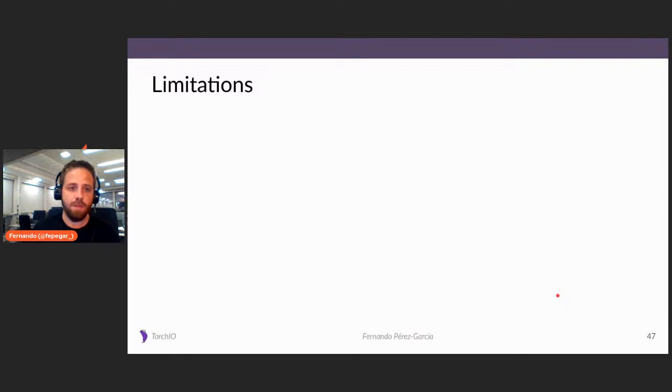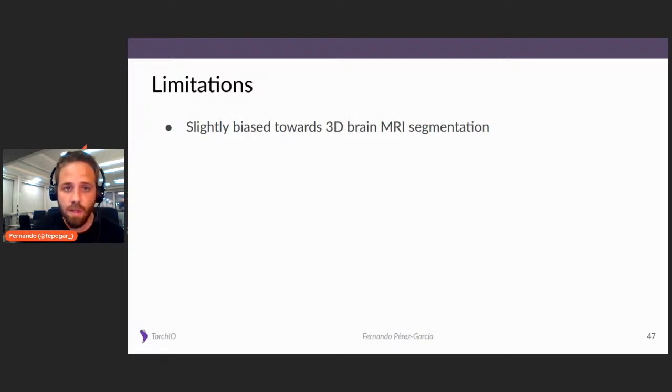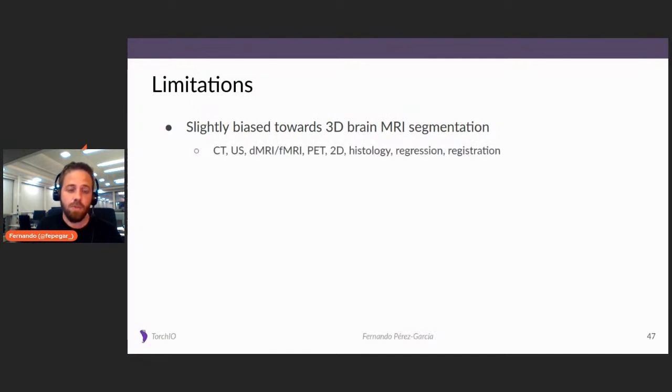And just to conclude, some limitations of TorchIO are that it's slightly biased towards 3D brain MRI segmentation, despite what I said about the interests of the community, mostly because it's what I've been doing a lot in my own research. Therefore, we welcome contributors that can contribute with, for example, simulation of CT scan artifacts, ultrasound, different types of MRI, diffusion, functional, PET, SPECT, 2D, histology, and then, of course, for other tasks, not just segmentation.